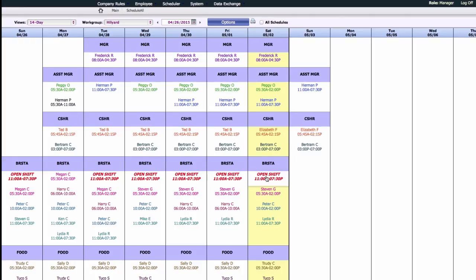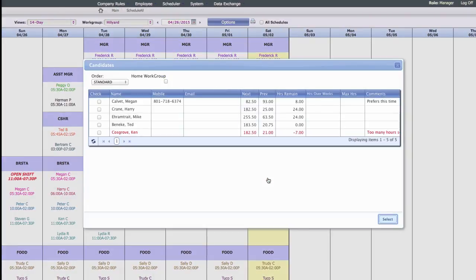You can't edit shifts from inside this view, but you can reassign them or move them to open shifts. So if we click on that one, I'll be able to see who can work that. I can see that Megan has this many hours until her next shift, and it's been that many hours since her previous shift, and she has 8 hours remaining in her maximum hours. But she also prefers to work this time. So that's why she's at the top of the list, because she has a preference that she likes to work in the morning. Now, Harry Crane, you can see he's got 24 hours remaining, so he hasn't had as many hours as Megan, so maybe you want to give him that shift.